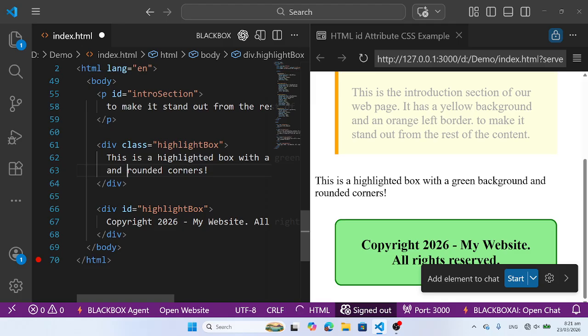Now let's talk about the second major use of the ID attribute, and this one is incredibly powerful: using ID with JavaScript. JavaScript is the programming language of the web. It allows us to make our web pages dynamic and interactive. And the ID attribute is the primary way JavaScript finds and interacts with specific HTML elements.